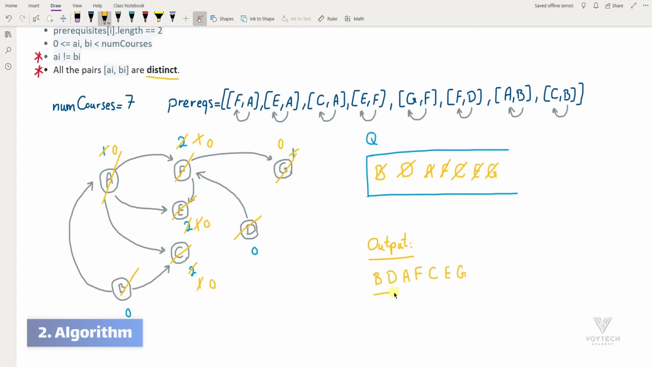So this would be a suitable output to take all of these courses. As I said before, this order could be different, so the problem does not have a unique answer. And also pay attention that if our graph has a cycle, we cannot reach a suitable order to take all the courses. So if our graph is a directed cyclic graph, we do not have an answer.